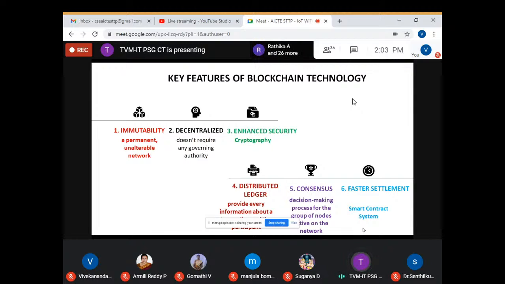Such activity happens only because of the consensus algorithm. In the upcoming slides, I have a couple of slides about consensus algorithms. I think by that time you'll get a clear picture of what consensus actually means. In simple terms, consensus is a decision-making process for a group of nodes active on the network. The nodes can come to an agreement quickly, so that decision can be taken fast. When millions of nodes are validating a transaction, consensus is absolutely necessary for a system to run smoothly.